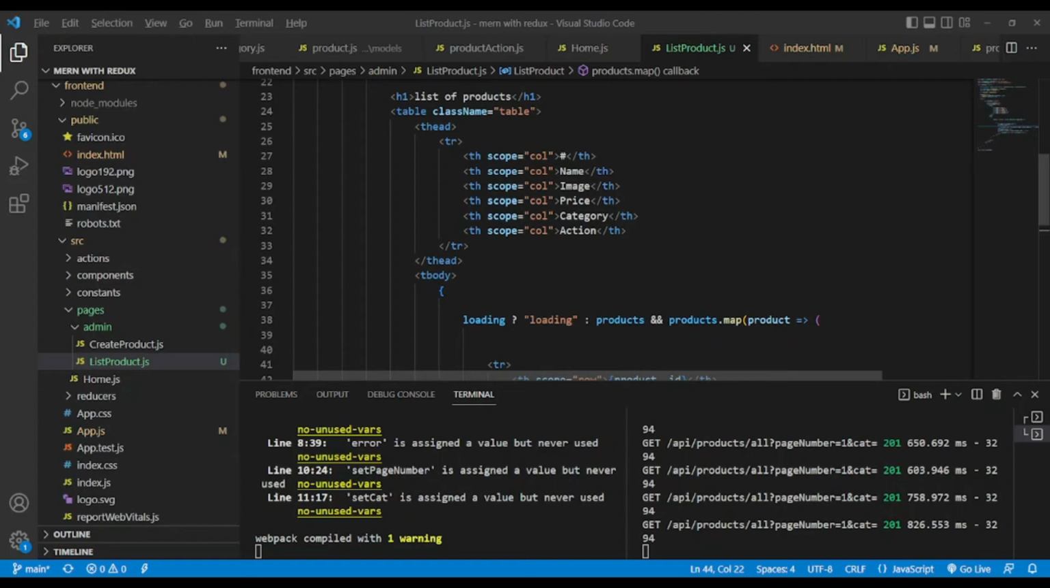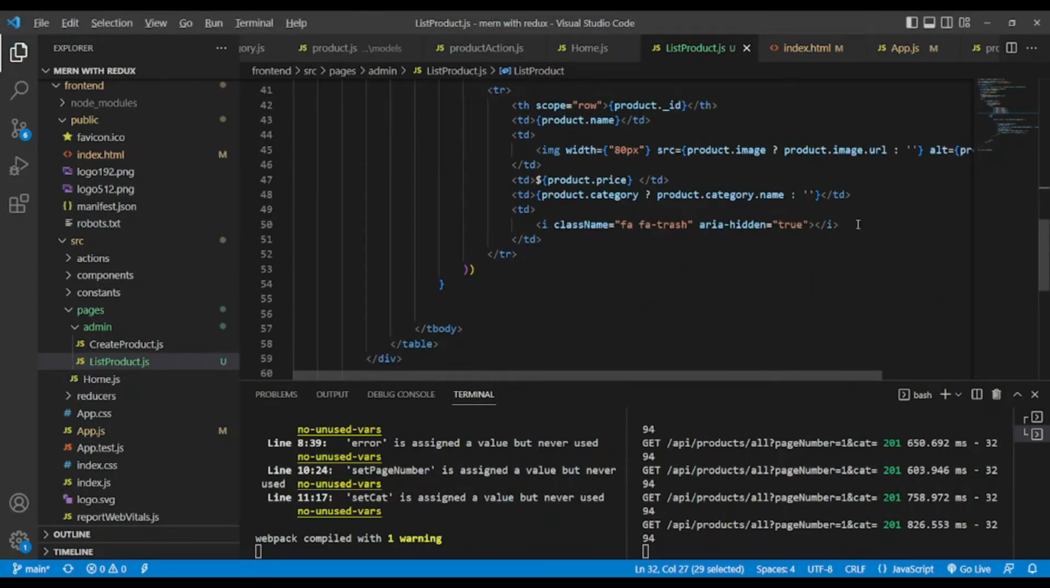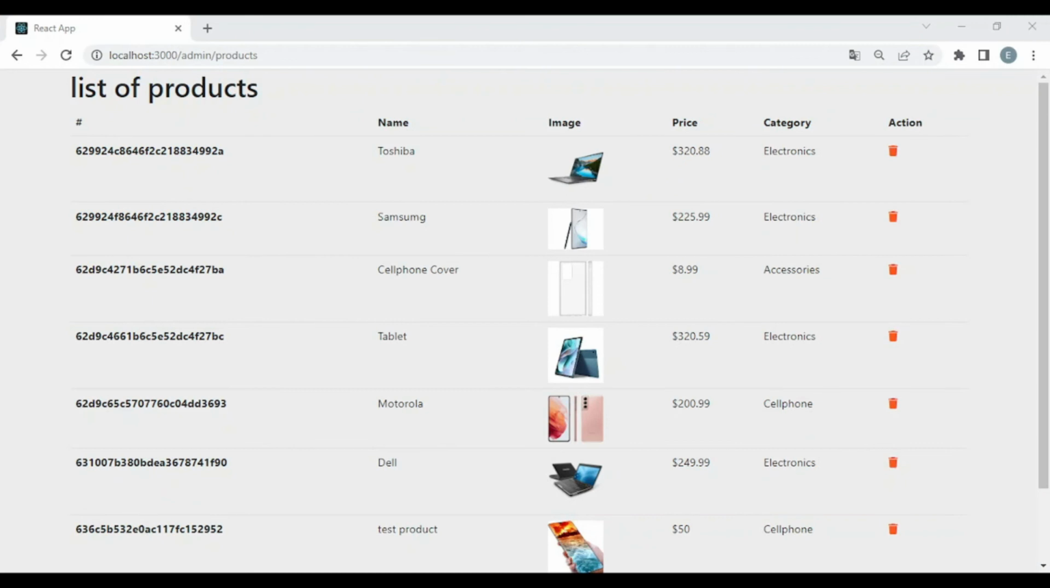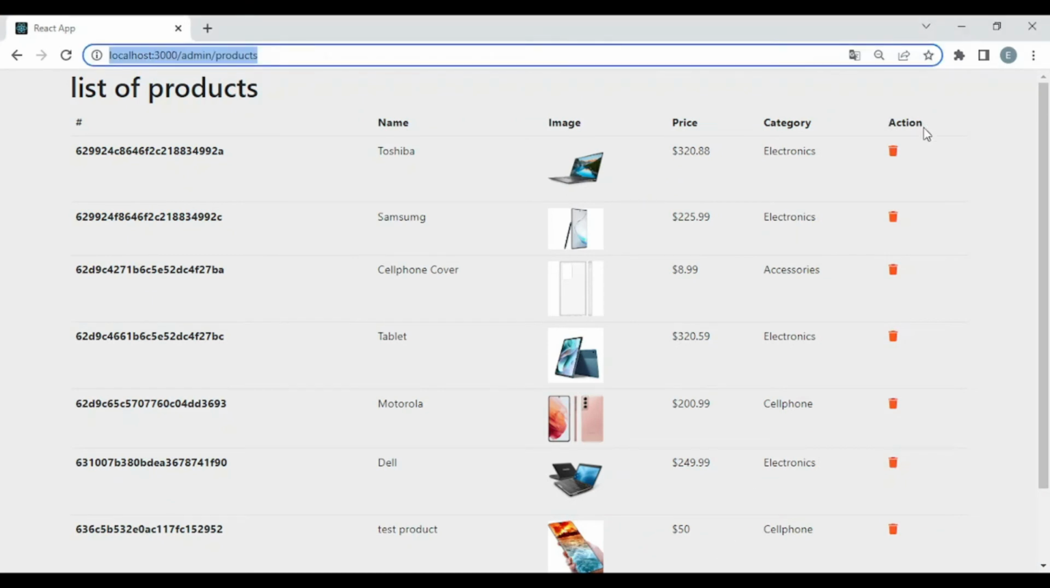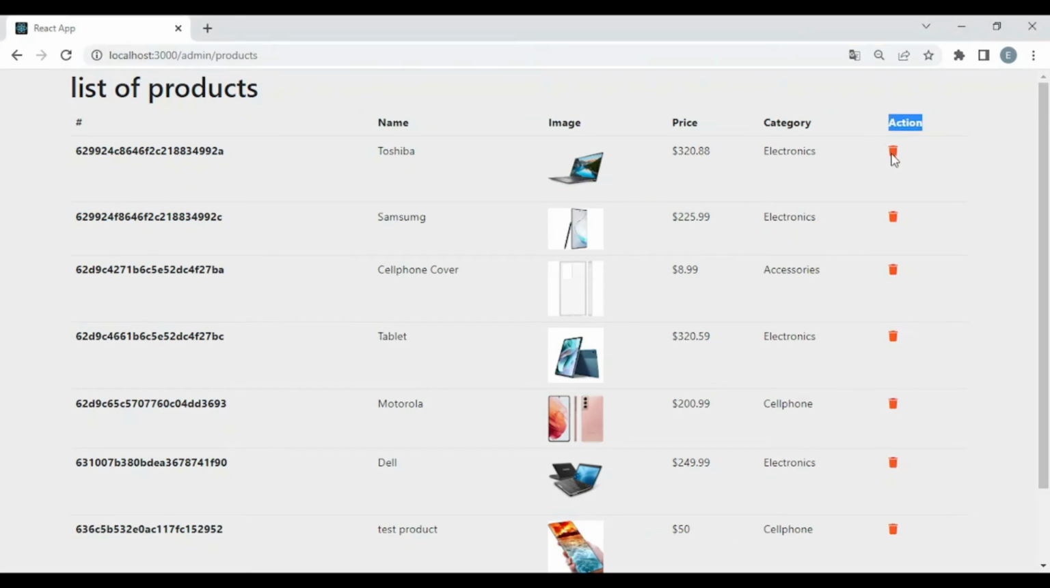We have added another column named action, and we add an icon. So let's take a look. As you can see on the screen, I have this new column, and this will be the button to delete.